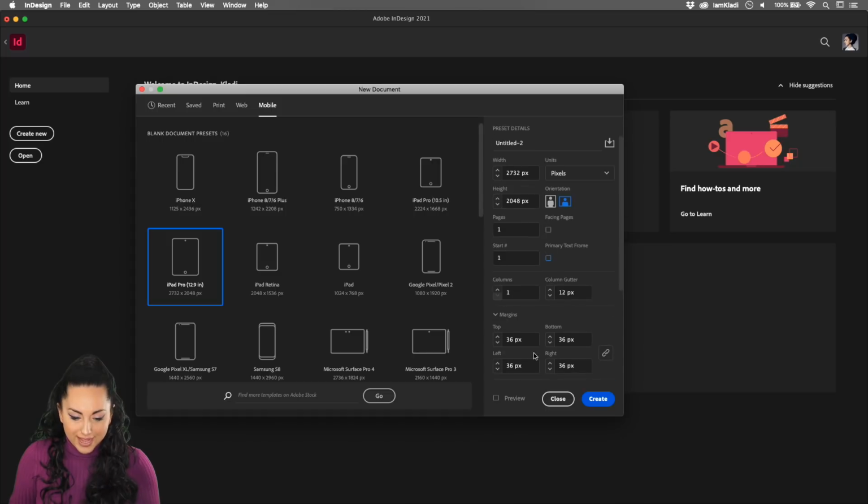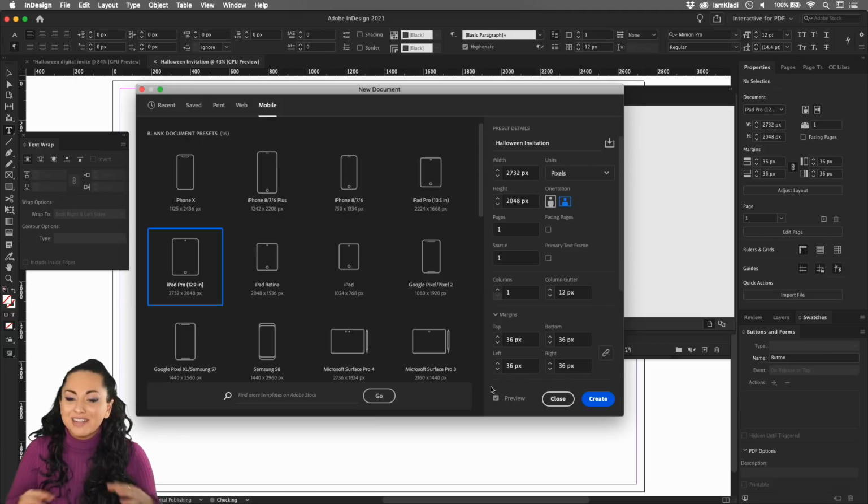Now we can go ahead and just name our file, and I'm going to call this file Halloween Invitation. And then again, I will always suggest to click on preview when you're setting up your file, so you can have an idea of what's happening live while you create your document setup. So for example, I can see that here the margins are a little tight, and we want to perhaps make it a little bit larger.